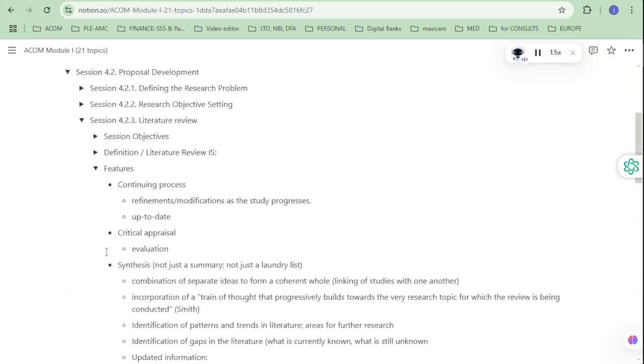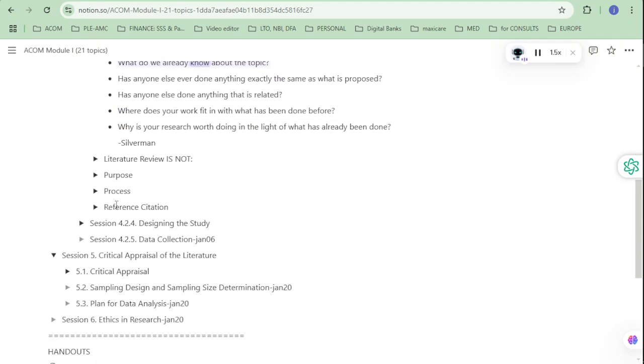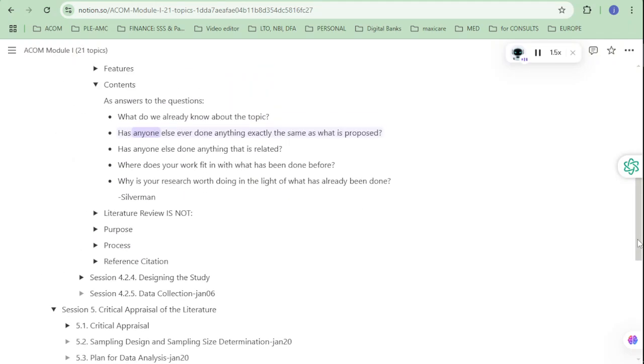As answers to the questions: What do we already know about the topic? Has anyone else ever done anything exactly the same as what is proposed? Has anyone else done anything that is related? Where does your work fit in with what has been done before? Why is your research worth doing in the light of what has already been done?